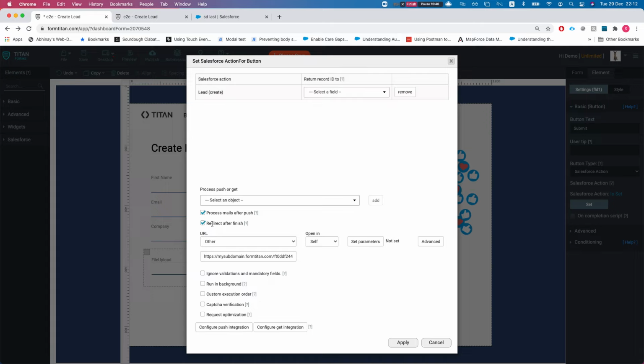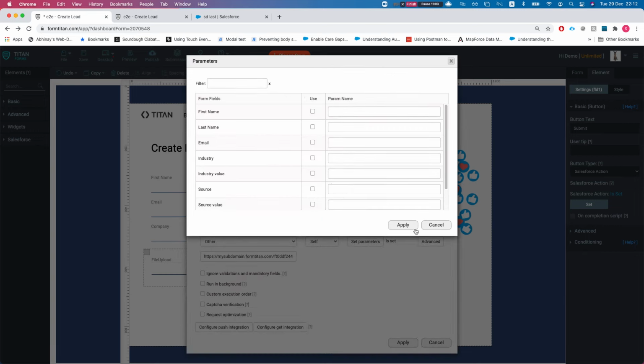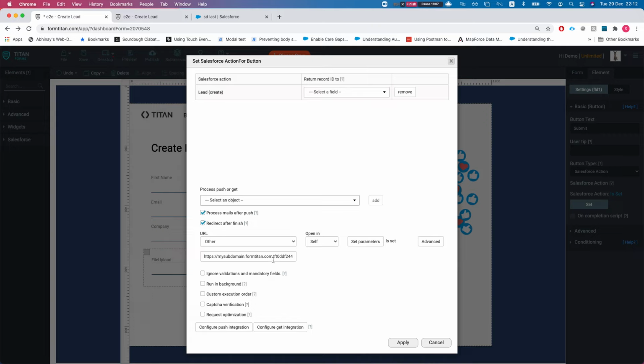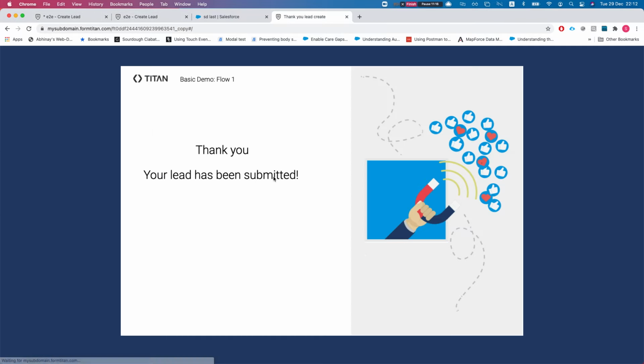Next thing we've done here is redirect after finish, and you can either redirect to a URL from a text box or from a hidden. In our instance, we just did that statically, and you can also pass parameters. You have some advanced options here as well. We just kept it simple in our instance, so we're just mapping it to a static URL. And if we take a look at this URL, it's just a simple thank you page.